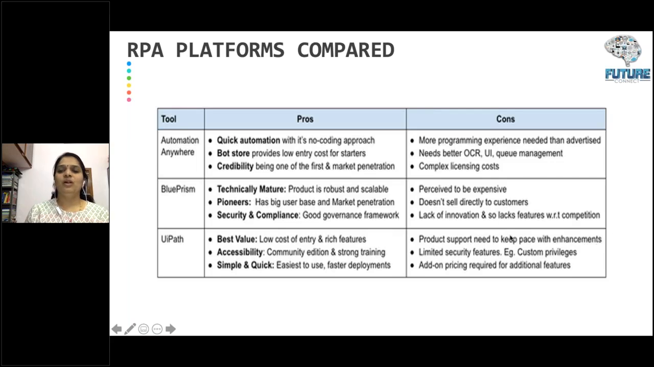Product support needs to keep pace with the enhancement. So whenever there is some update in your process, you have to do it manually. And of course this happens in all the processes. Here it is easier because it is just click and drop. But with others, you have to have some programming language knowledge in Automation Anywhere and the like. So UiPath, when compared to the other providers, is very cost efficient, easy to use, and easily understandable.